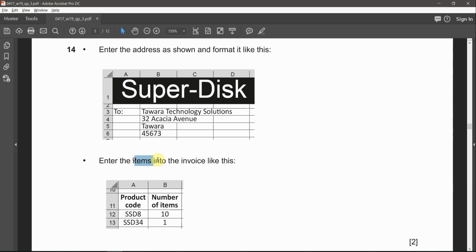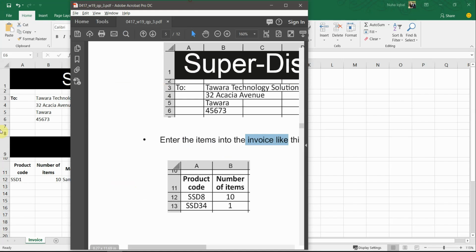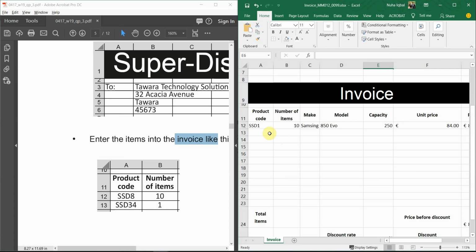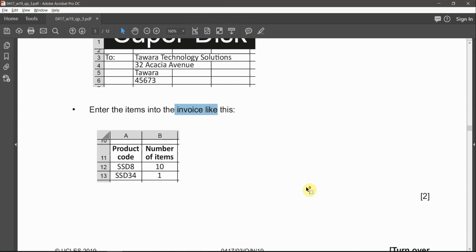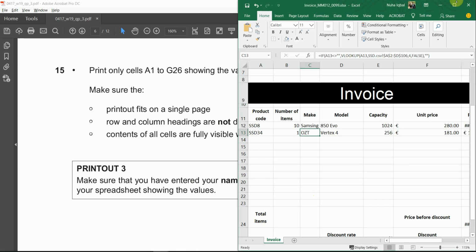Enter the items into the invoice like this. So in product code, we need to put, which is 11 over here, we need to put SST number 8 and 10 over here, and then over here we need to put SST 34 and only one item. Okay, after this, print only cells from A1 till G26. First, let's make sure everything is okay after we enter it.